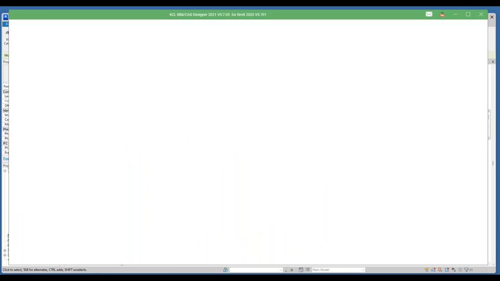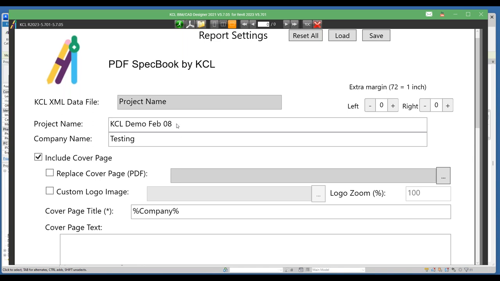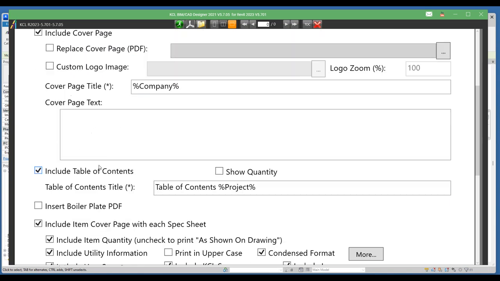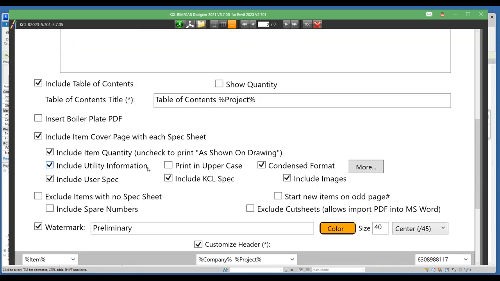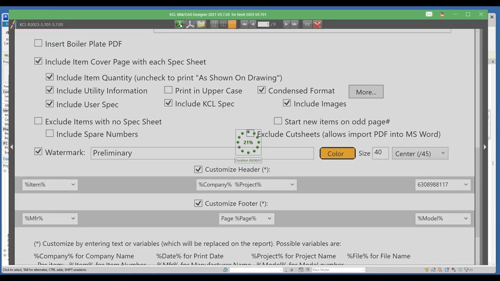So if I don't want to go to any other programs, I can generate a spec book directly from Revit. And again, if you haven't seen this, you can have many options and configurations, cover pages, table of contents. Each item can have a cover page with or without utility data. And I'm just going to run the preview.